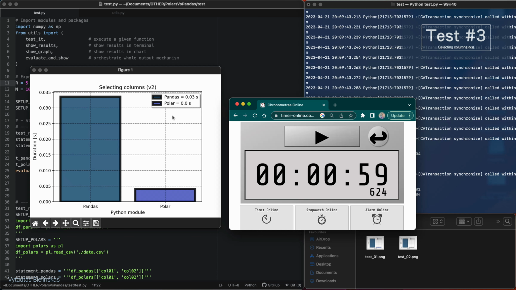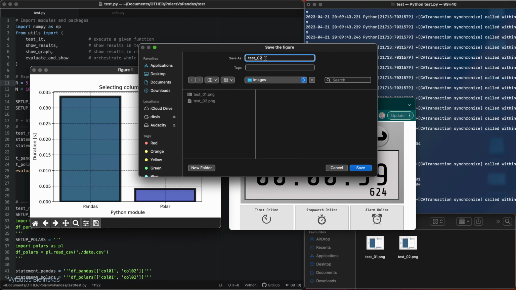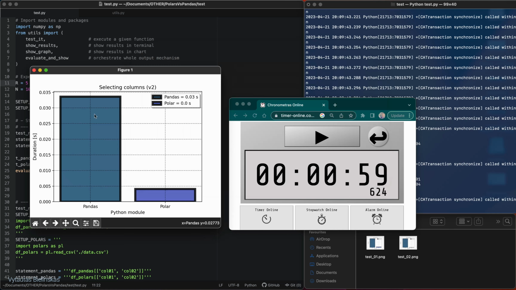Okay, test number 3 took half a minute, and the results are very similar. Pandas took about 0.03 seconds, and polars took about 0 seconds. It is working very fast at selecting columns in your data frame. So this is the result from test number 3. I'm saving it in my folder. Now I'm resetting the timer and let's run test number 4.